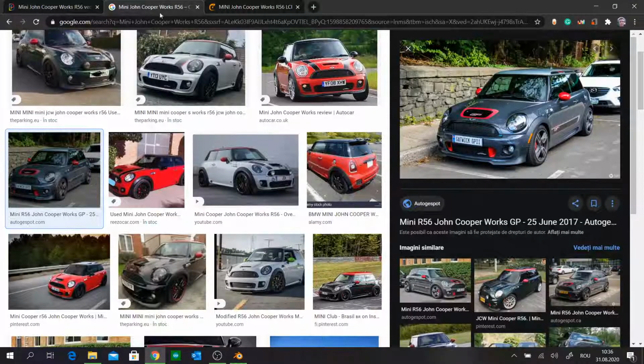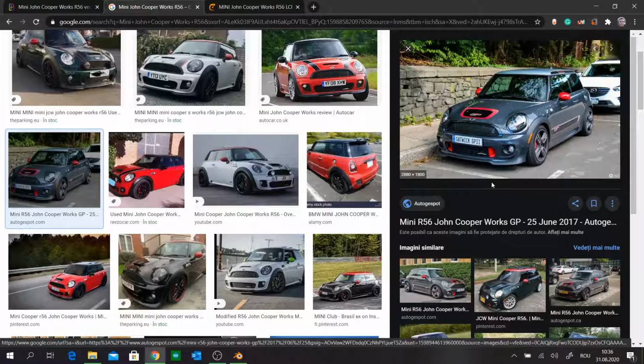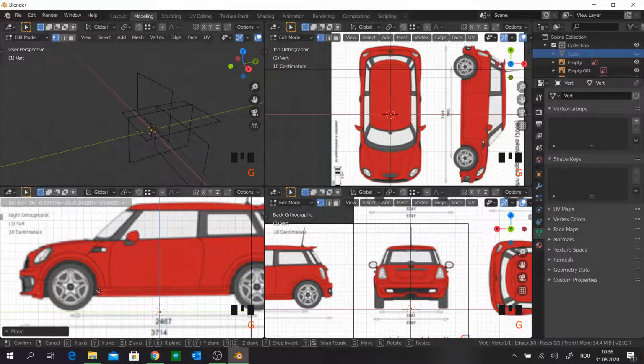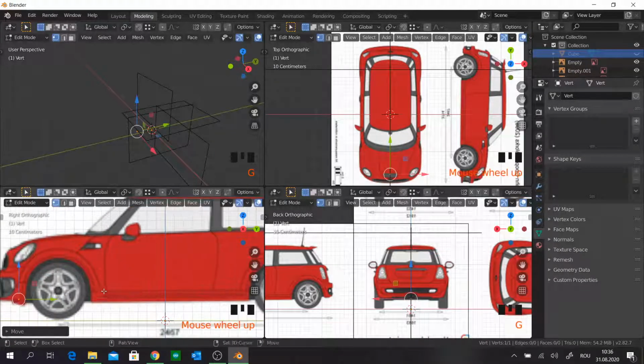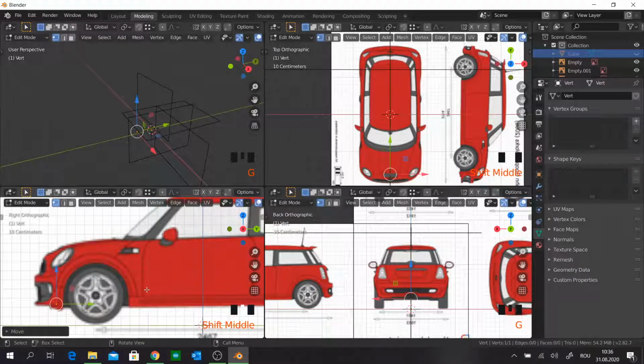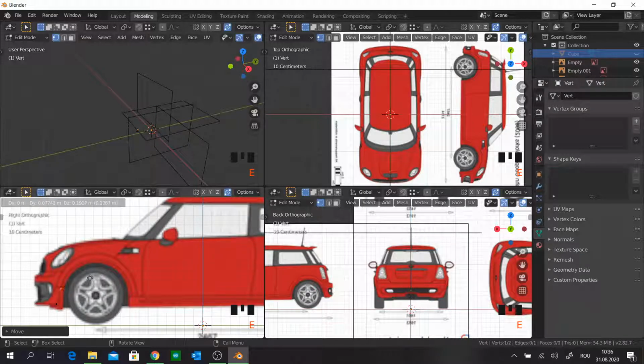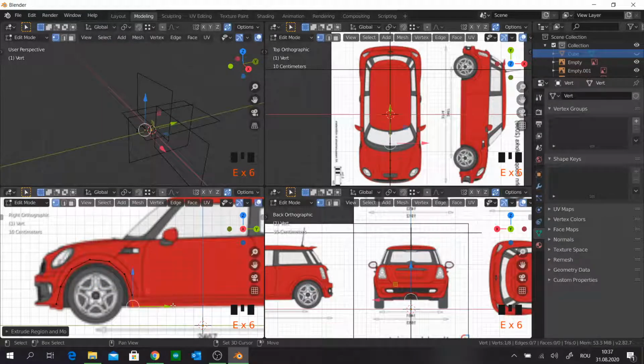Also, an important thing is to have a real car footage to understand some difficult parts. So right here, like a wheel arch, and I know what I need to put right here. Next step will be very easy, and also before work we need to enable auto merge. We'll need that in future.